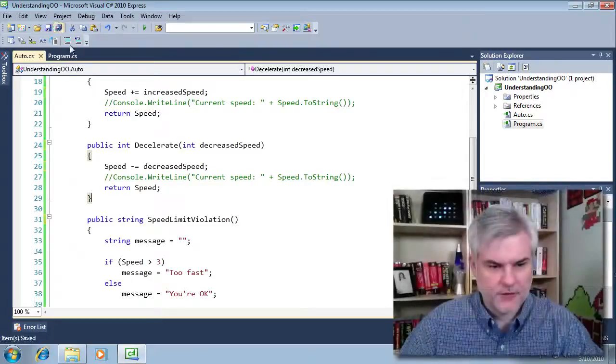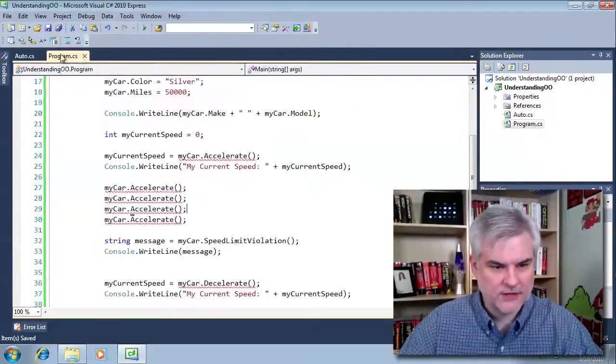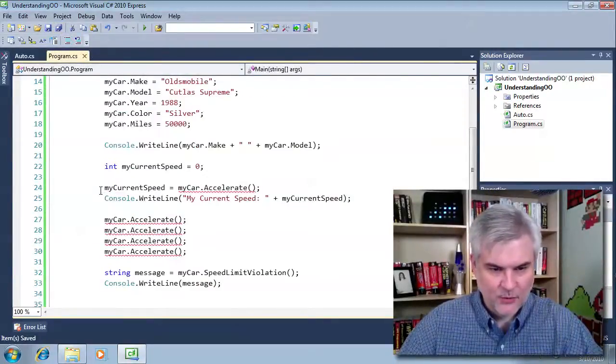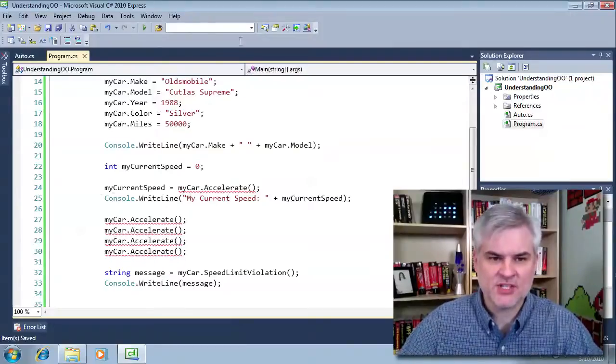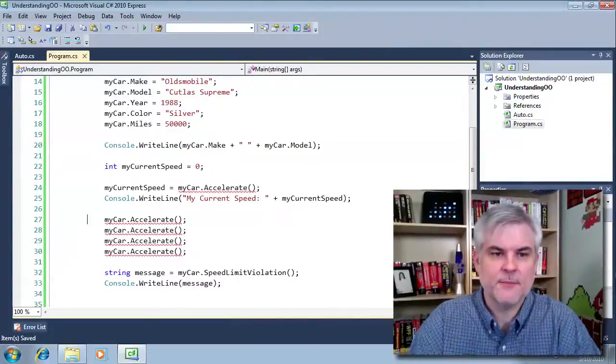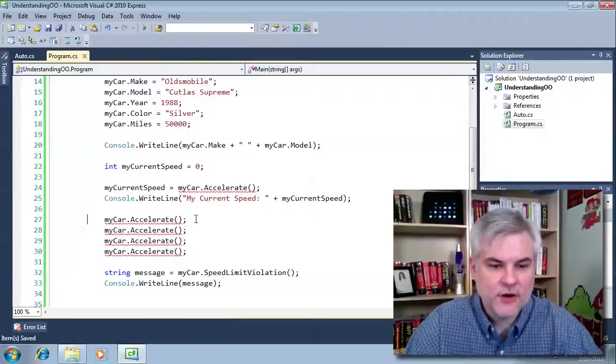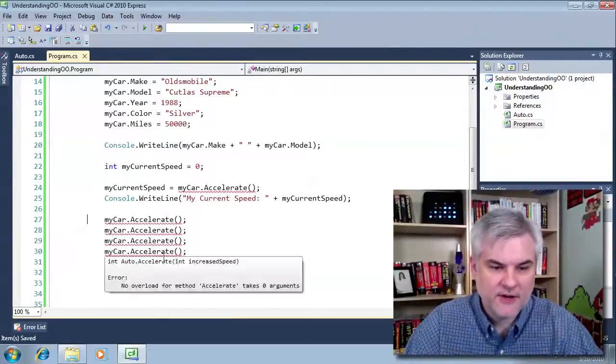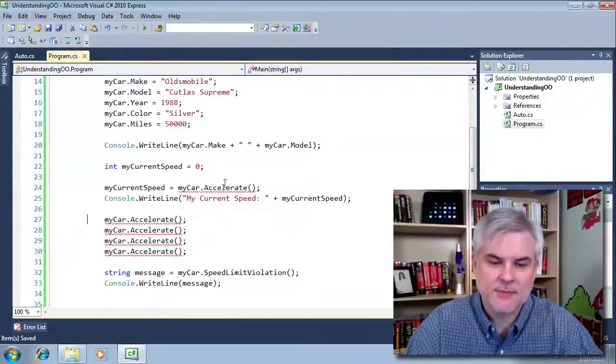All right, so now we're going to rerun our application. Well, what do we need to do? You can see we have a problem. We changed the method signature, and therefore we blew up all of our code in the program.cs, so we're going to need to modify that.